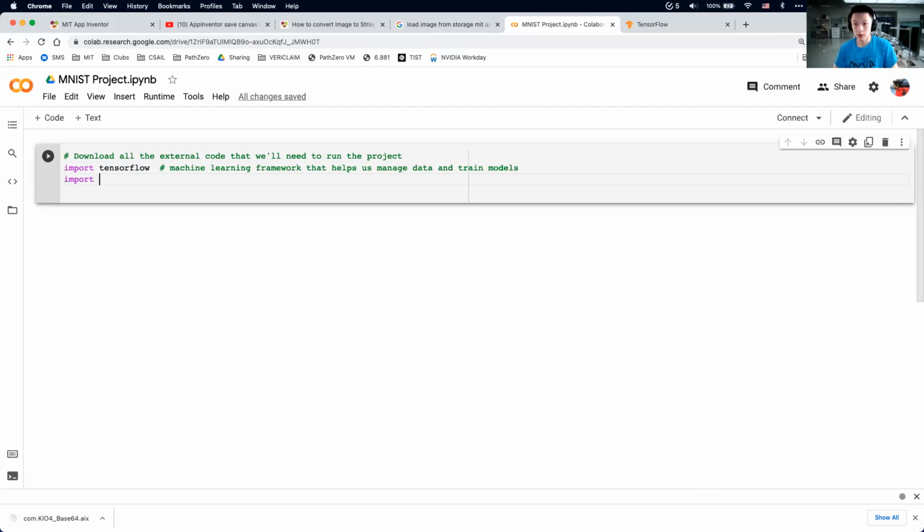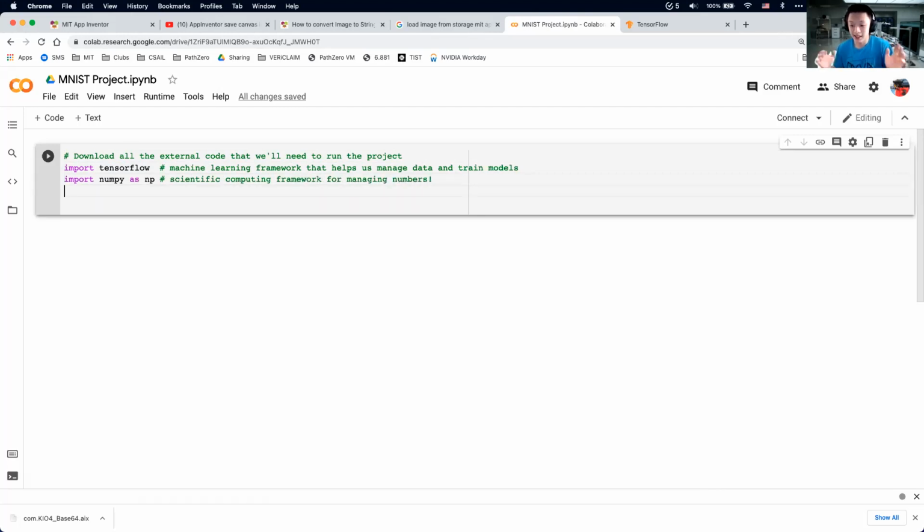We're also going to be importing NumPy. NumPy is like a scientific computing framework for managing numbers. It's very general purpose. It's basically a very quick way of manipulating a bunch of numbers. They have a bunch of cool algorithms implemented already, so you can just call them. And then this is pretty much it.